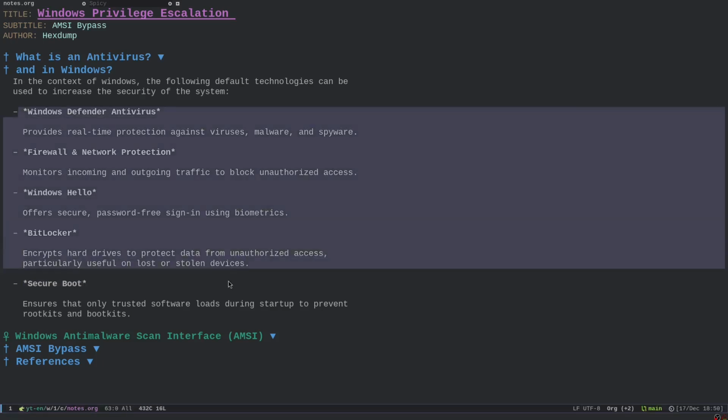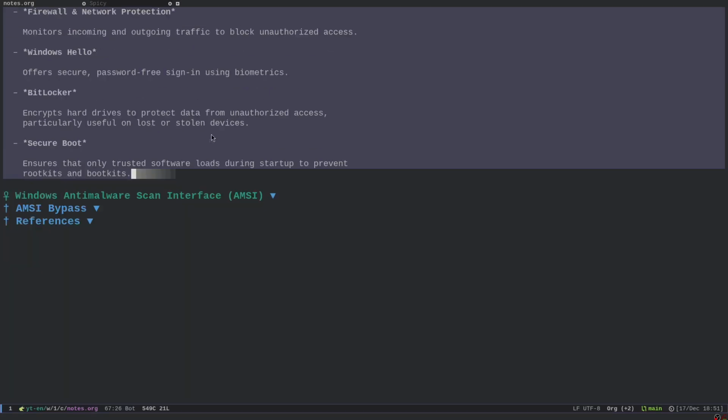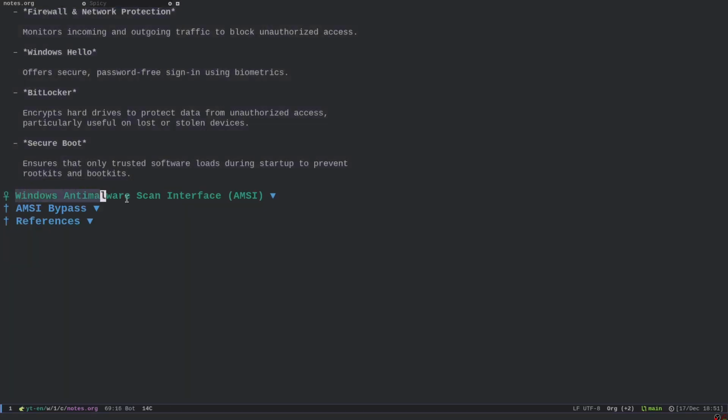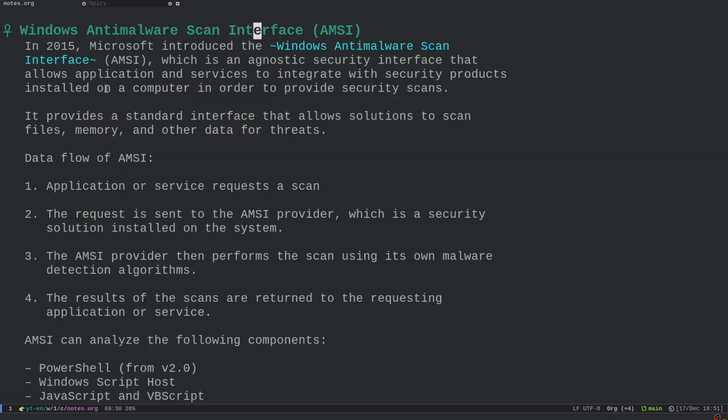Now, among all these different technologies, we find the focus of this video, which is the Windows Antimalware Scan Interface, abbreviated as AMSI. So what's the idea here? Well, in 2015, Microsoft introduced this AMSI interface, which is an agnostic security interface that allows applications and services to integrate with security products installed on a computer in order to provide security scans.